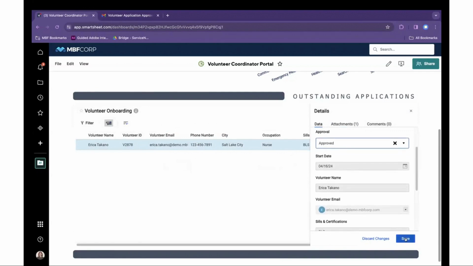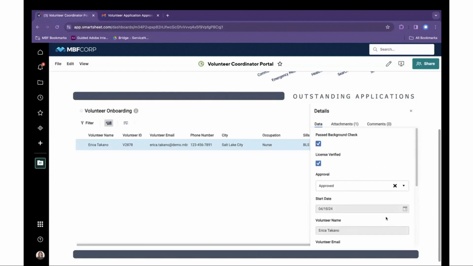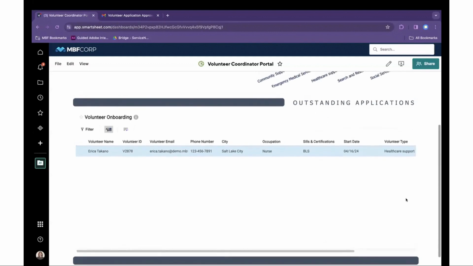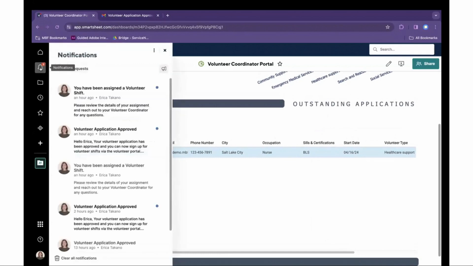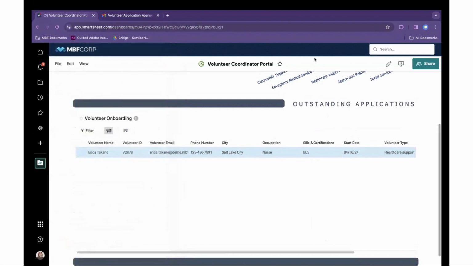Once I do that, I can save those changes. And because these changes are being made directly on the sheet level, we can then leverage things such as automations to automatically notify that applicant that they have been approved and give them access to a shift scheduling portal as well. So once that has been approved, the notification to the volunteer can come through in the left rail here as a notification, the volunteer application approved, or many people tend to use Gmail or email instead.